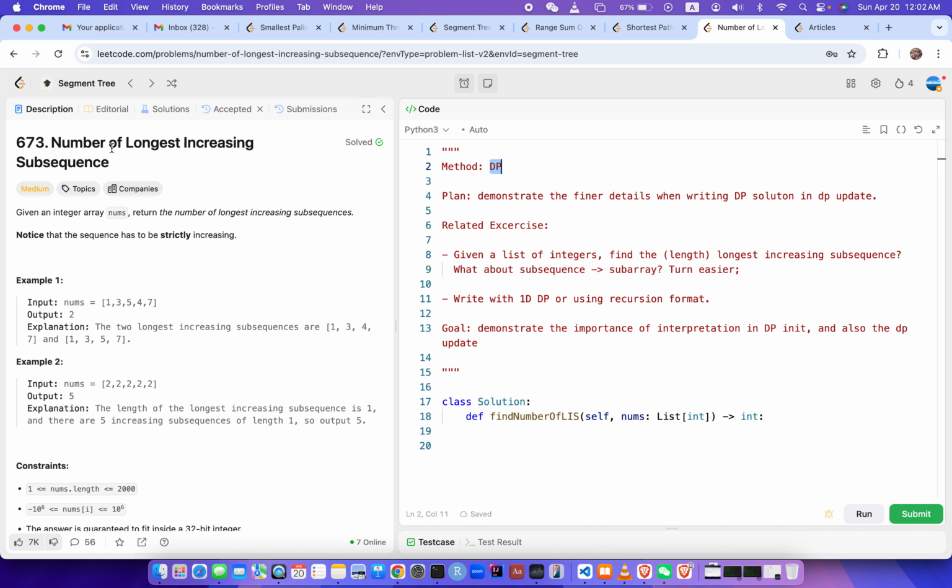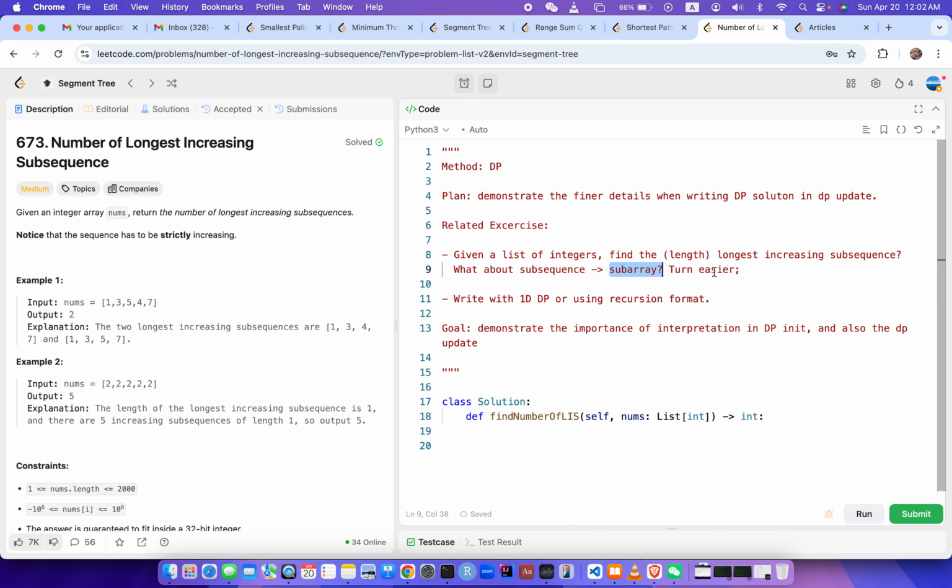For example, here we compute the number of longest increasing subsequences. So a related one is, given a list of integers, find the length of the longest increasing subsequence itself, right? So here we are considering subsequence. What about subarray? Actually, if you change subsequence into subarray, in other words, consecutive pieces, then it turns out to be easier, right? So you can also write it using 1D dynamic programming with recursion. But here I'm going to use tabulation, because tabulation sometimes can reveal more details.